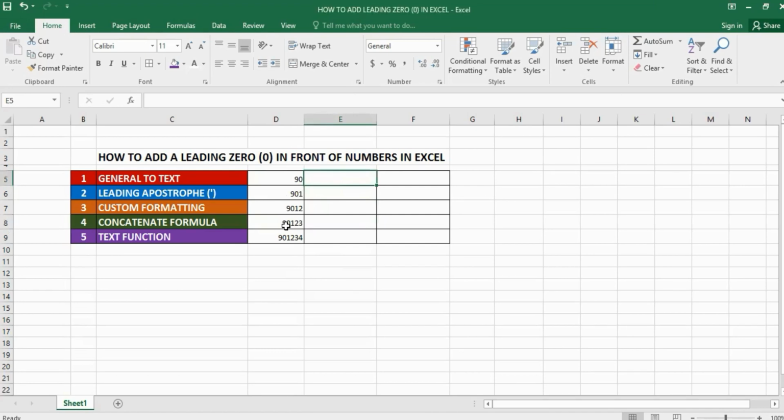So we want to look at how we can add a leading zero in front of numbers in Excel, because when you are typing numbers and you start it with zero, Excel will automatically remove it. So how can you add it back? One, you can change it from general to text, which is the first thing we'll be looking at.